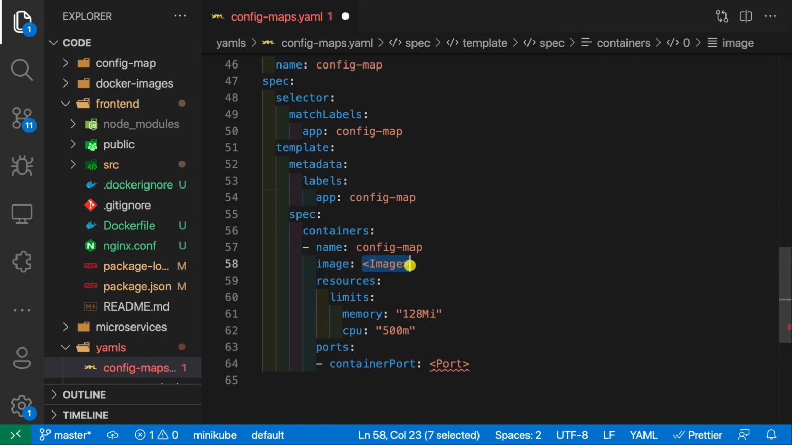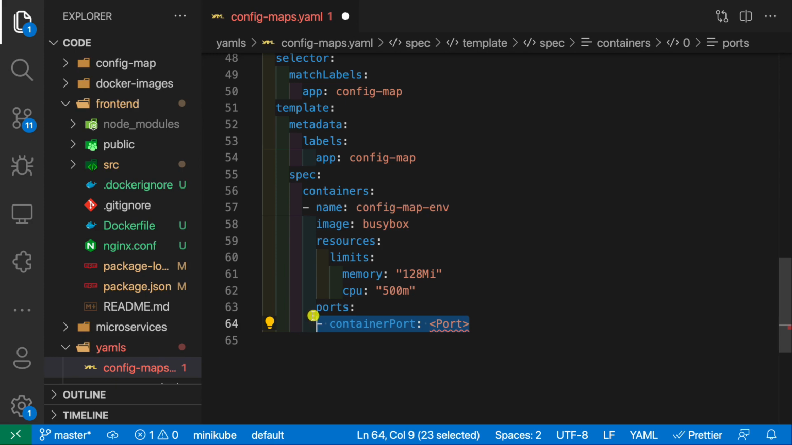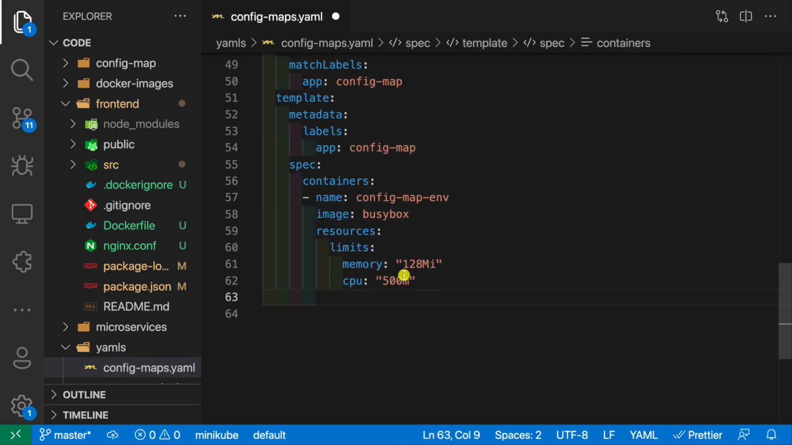And then here, in fact, let's just say config-map-env, because we're going to use volumes as well. So the image is going to be busybox. So we'll have a second image and then no ports in here, so we don't need this. And now we have to say env here. And inside we specify the environment variable name.